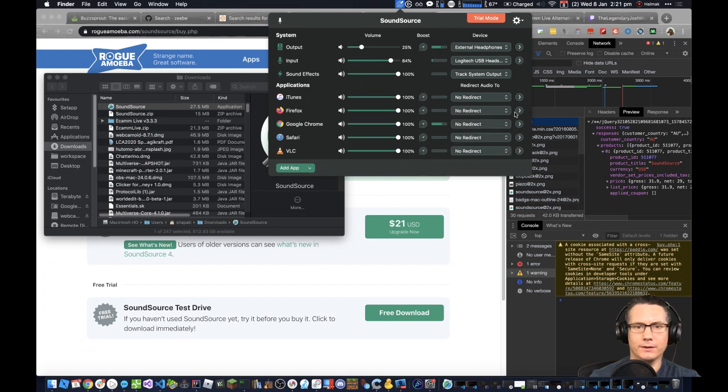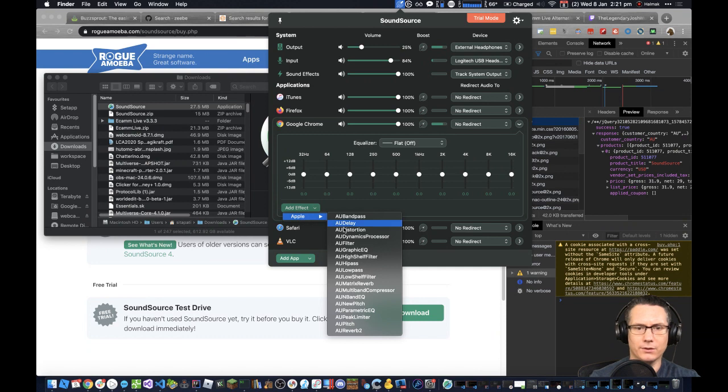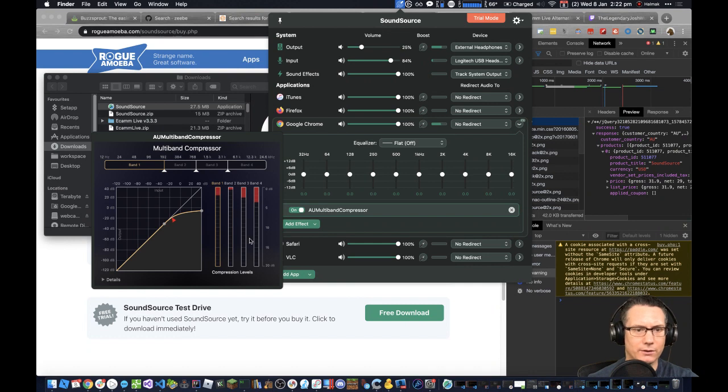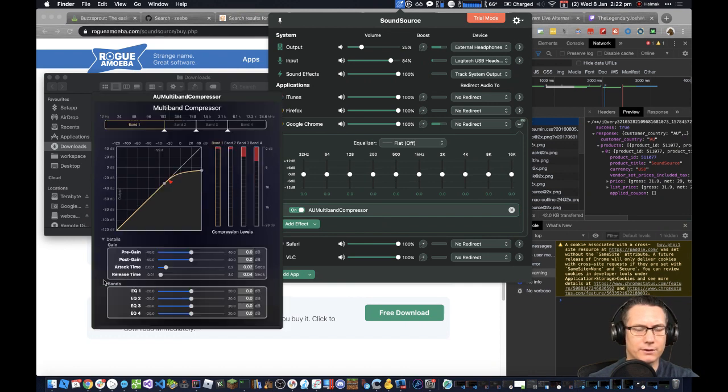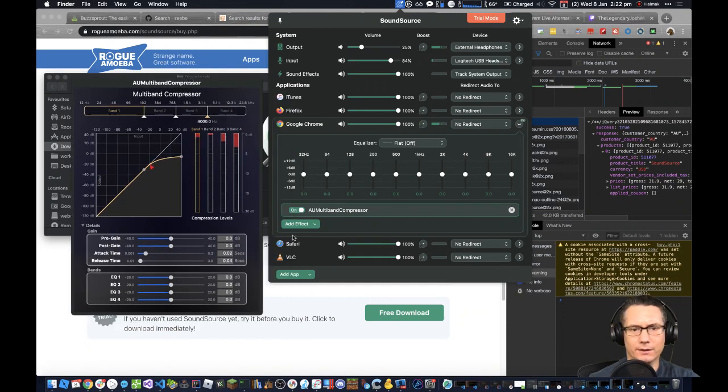Okay. So. Equalizer. Flat. Add effect. Apple. Compressor. Dynamics. Multiband compressor. Loading the AU unit. Here we go. Details. Heavy compression. Pre-gain, post-gain, bands. No sidechain.